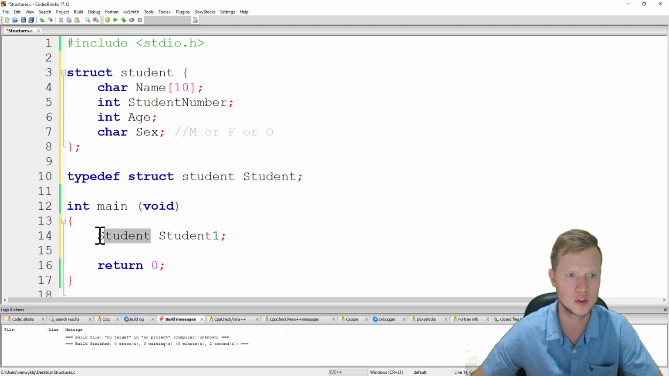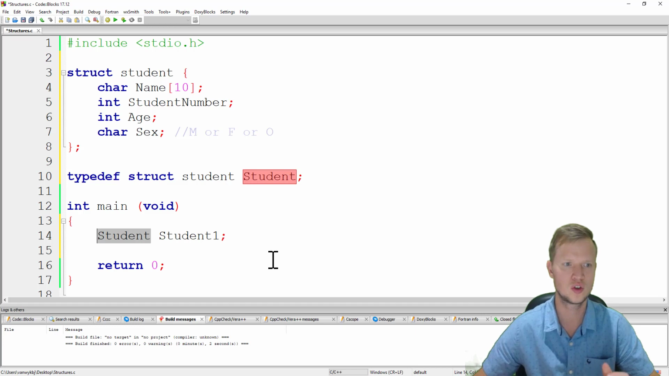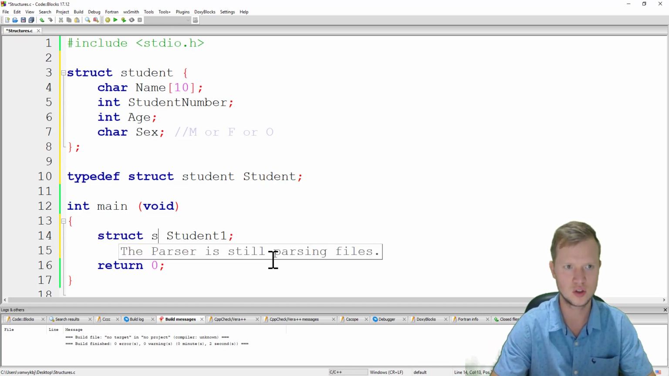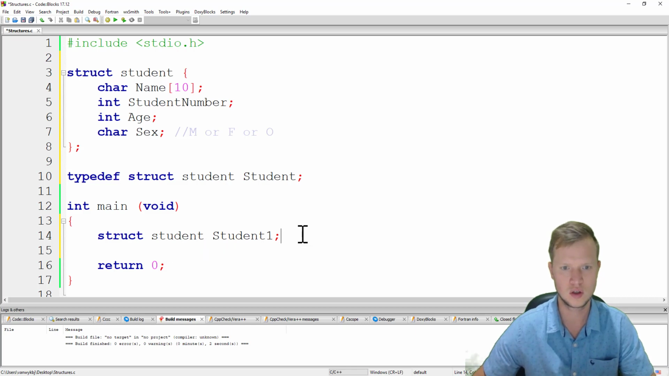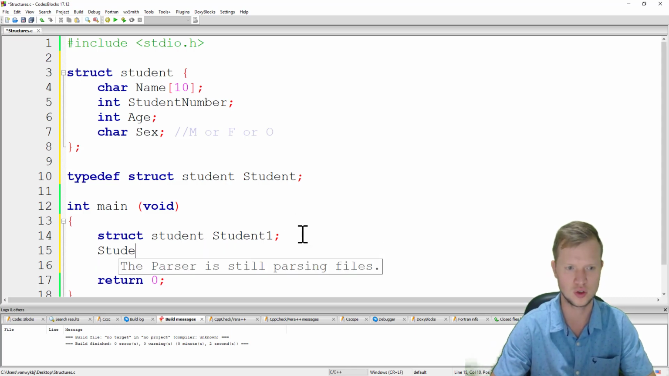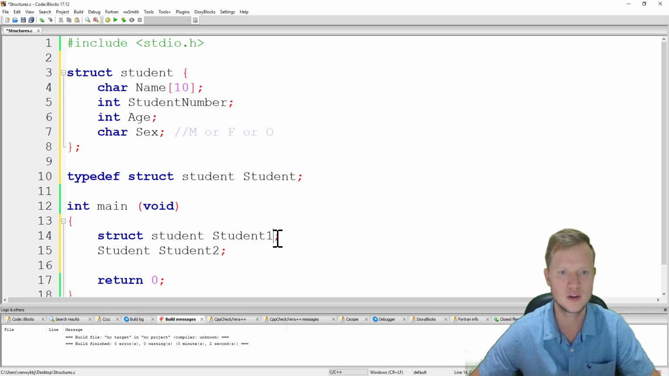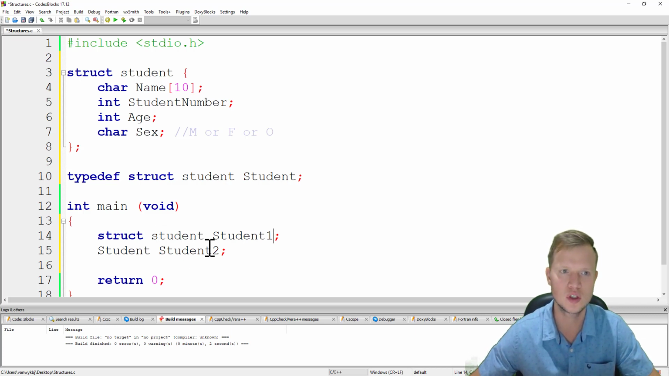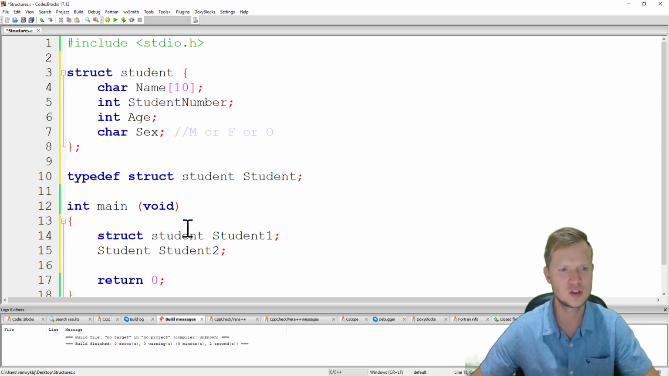So what I will do is I'm going to do two for you. We're going to say struct student and we're going to say student2, and this will in actual fact be the same thing. Student2 will also have a name, student number, age and a sex. Student1 also has a name, student number, age and a sex. So it's the same thing.